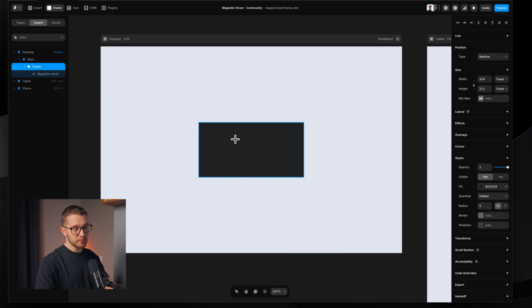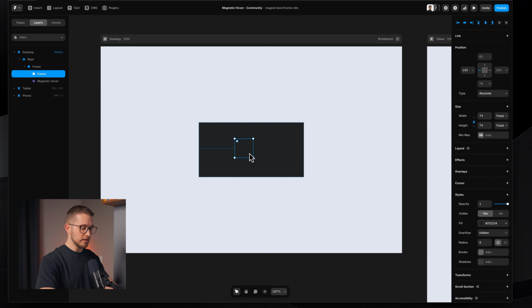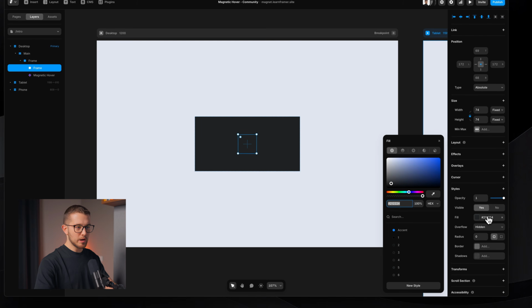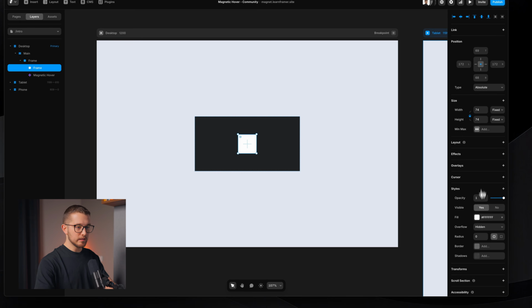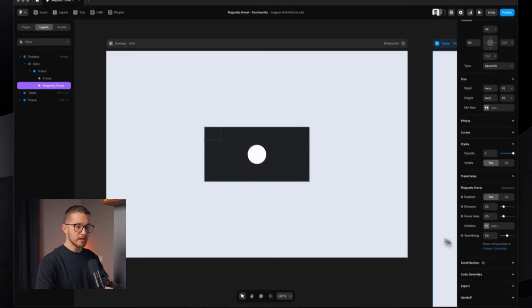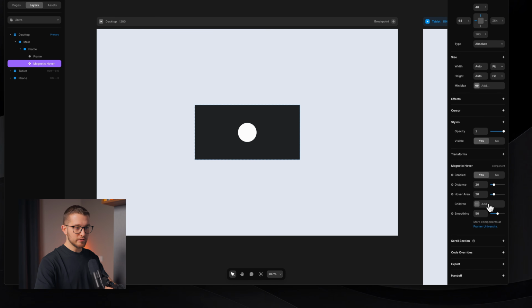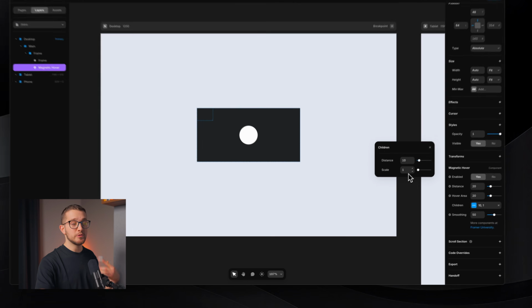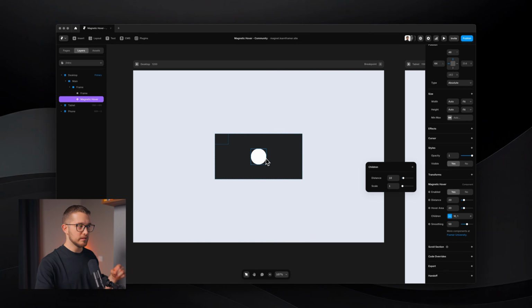So I'm going to press F on my keyboard and draw another one here. I'm going to center that, perhaps make it white and fully round its corners. If I go and adjust the magnetic hover component here and add the children, you're going to see that now I can specify how the children elements will behave within this container.